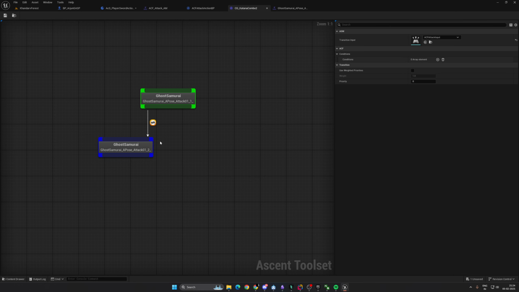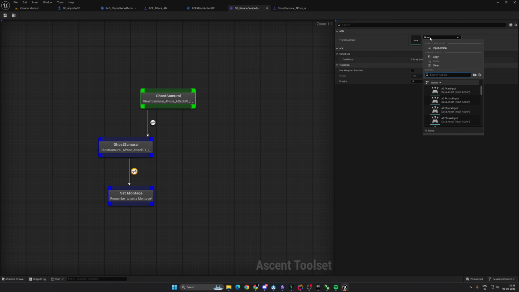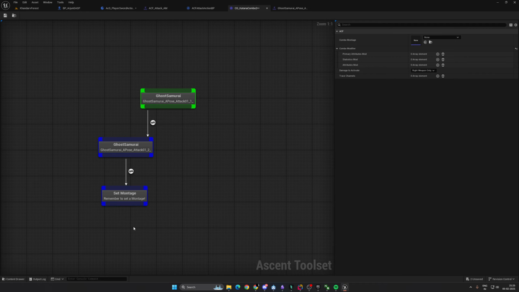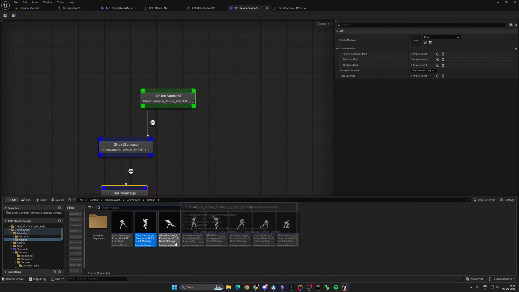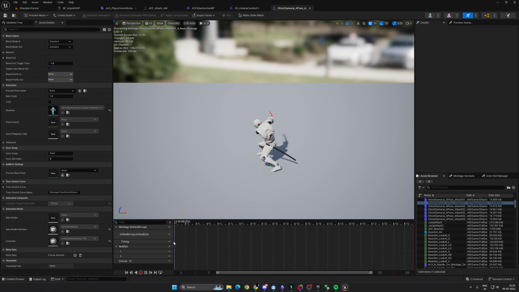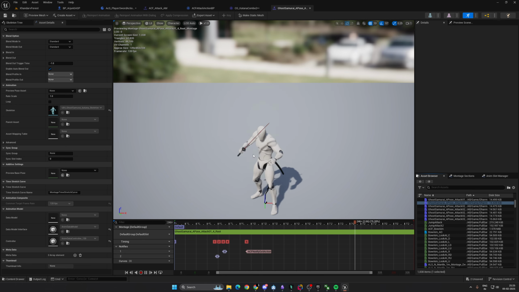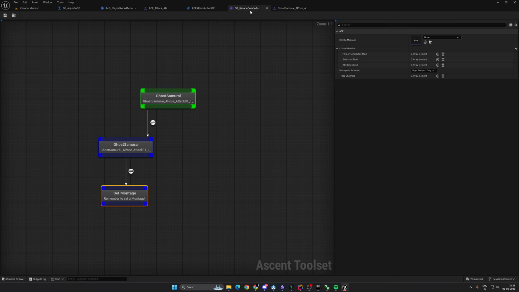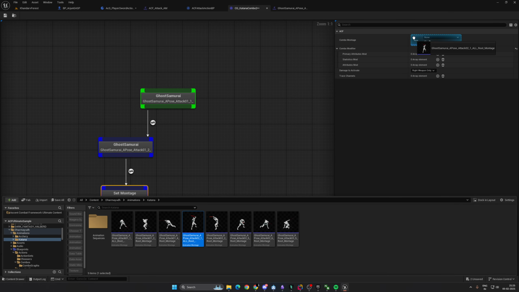Now, let's move to one more attack combo. And always remember to select a transition input, otherwise it will not transition to the next montage. So let's do attack again, and always remember to save it. Let's see, this is a powerful attack. We'll keep this for a heavy attack. Let's do this. This is a simple one. So let's drag it here.